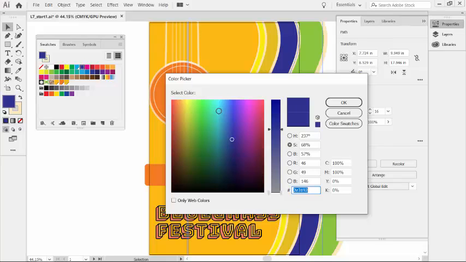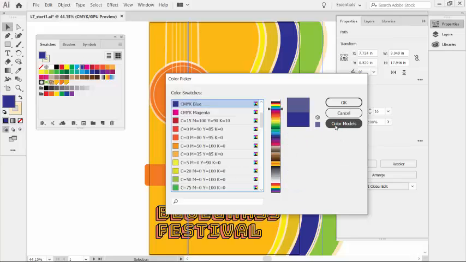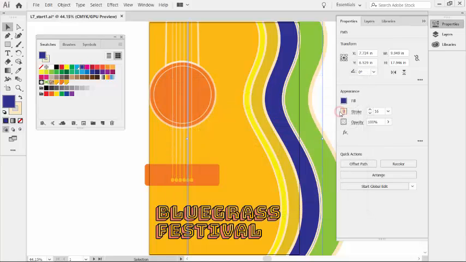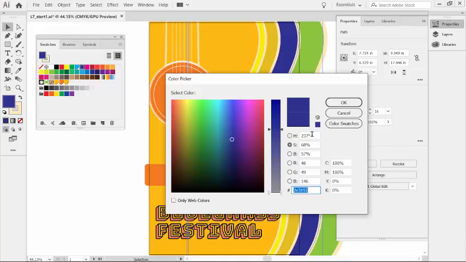And then the slider area determines the hue and value of a color. So if I move that slider up and down, it changes the value of the color from dark to light. We can switch back to the swatches panel if we want to. I'll just go back to the color picker again. I'll select that blue shape, double click the fill box to bring up the color picker.